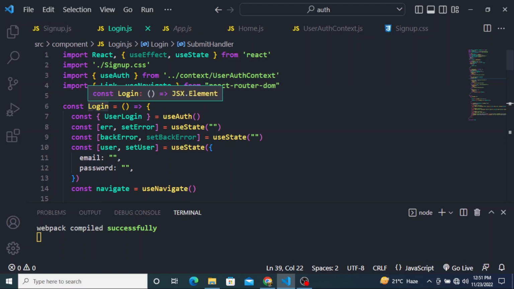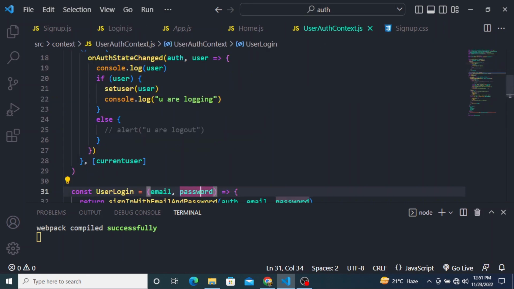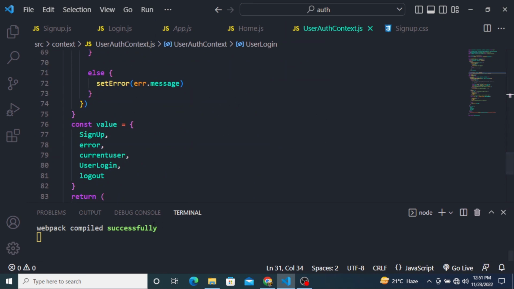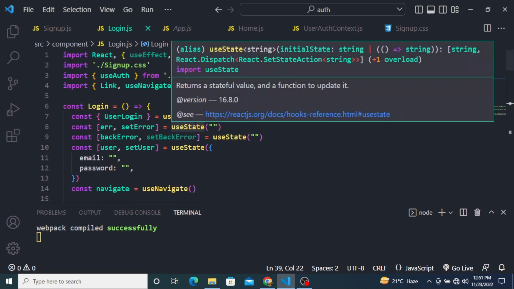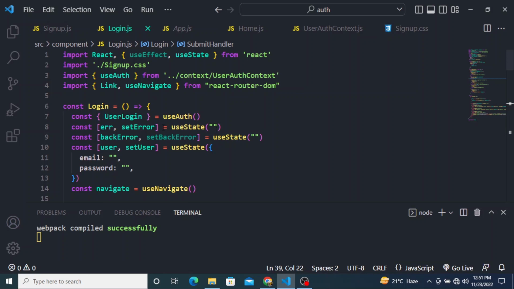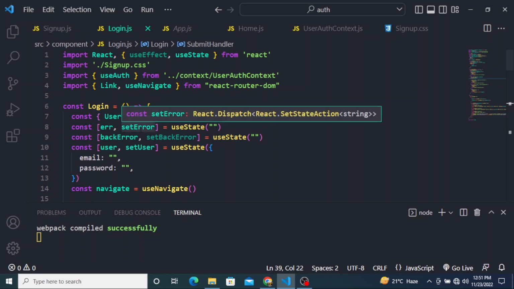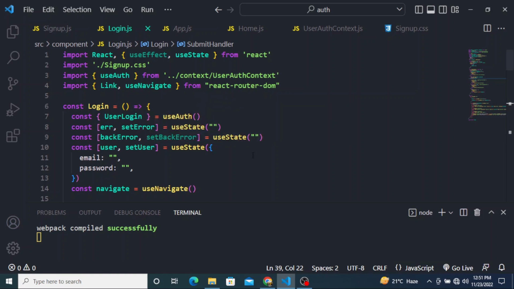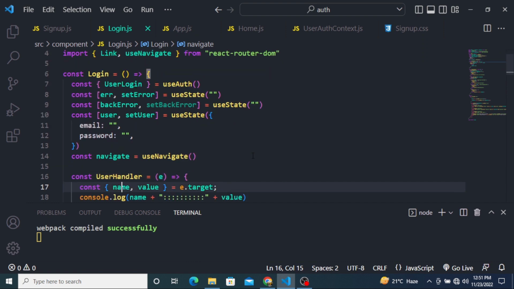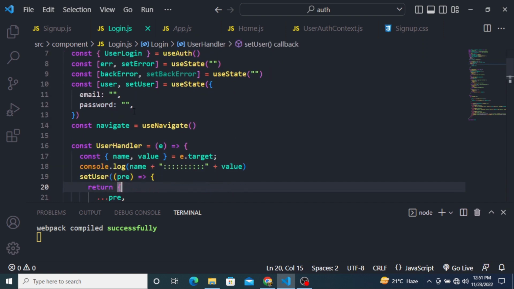And this is the component name, Login. We use useAuth to extract userLogin from the user auth context. I will just show you. There is a signup function, error, current user, userLogin and logout. We just extract login here. This is useState to store the error, error and setError. This is for the backend error, not needed now, but in future we will use this. And this is user, where we store the user information, email and password.